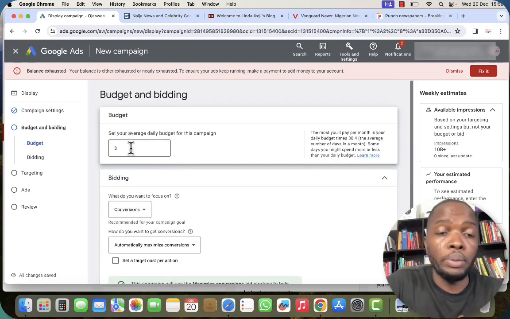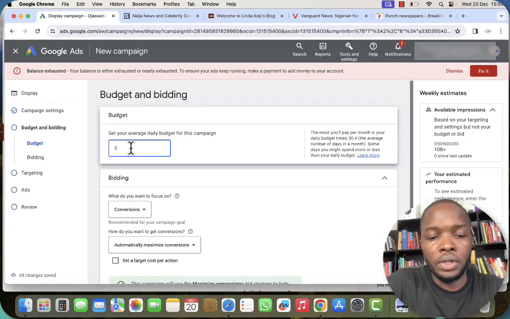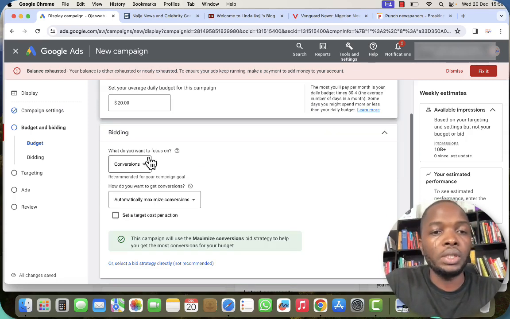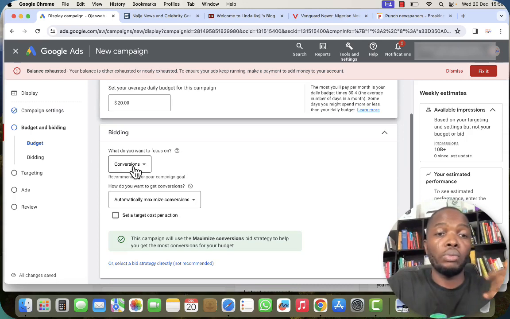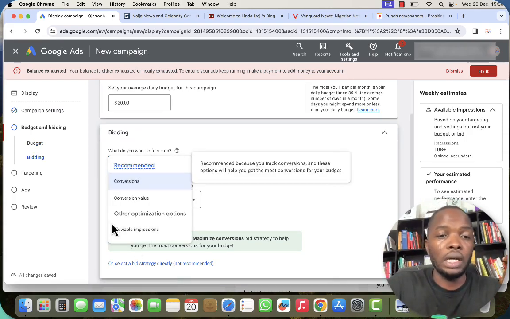Right now I'm on the budget page. I'll go ahead and put the budget for this. Let's say I put $20. Then I'll go to the bottom a little bit. The bidding strategy is set to maximize conversion. I can change it if I like, so let's look at the available options here.